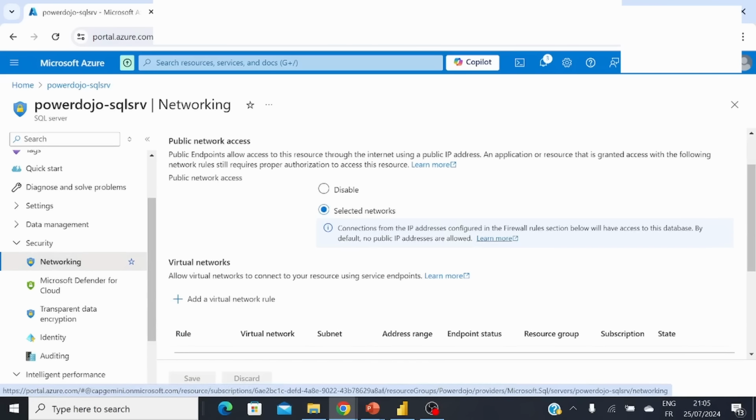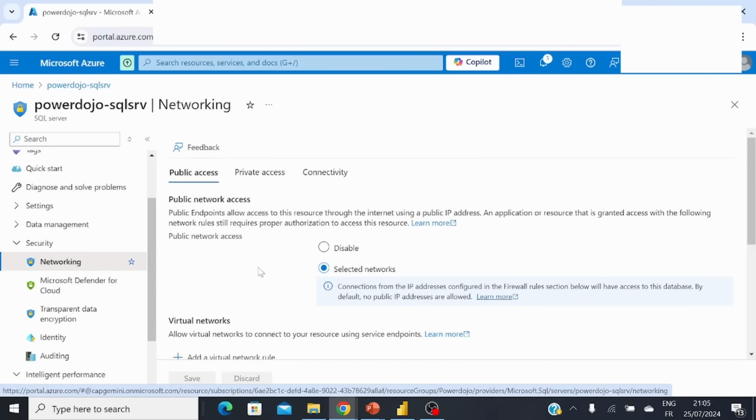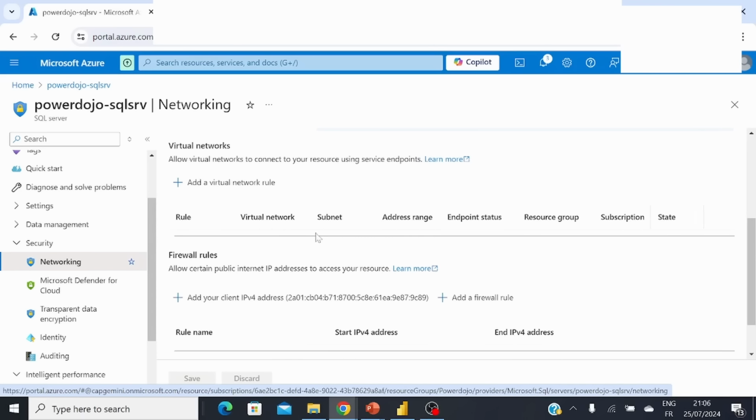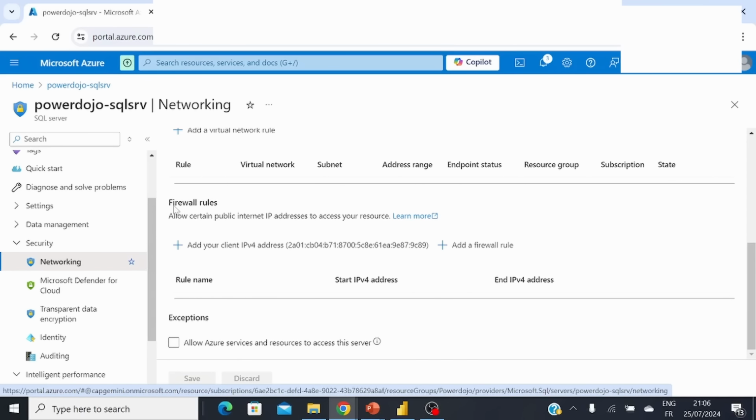If you are receiving an error that you do not have access to the SQL Server because the public network access is disabled, first of all, you need to select this option of selected networks. And once you scroll down, you'll see we have a firewall rule option. So in order to let our local connection, which is from our desktop, connect to the SQL Server, we'll need to add a firewall rule. So here we'll click on this option, add your client IPv4 address.